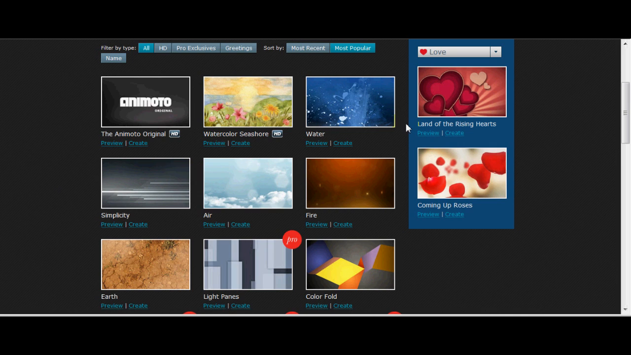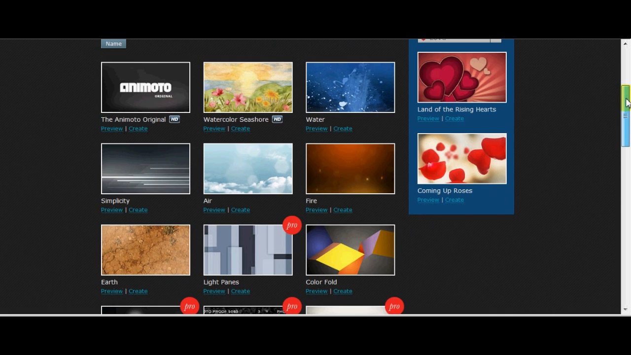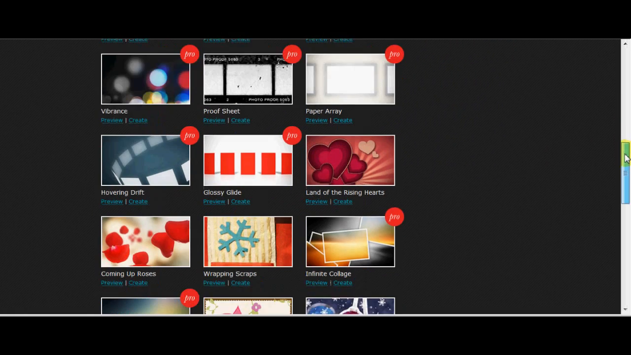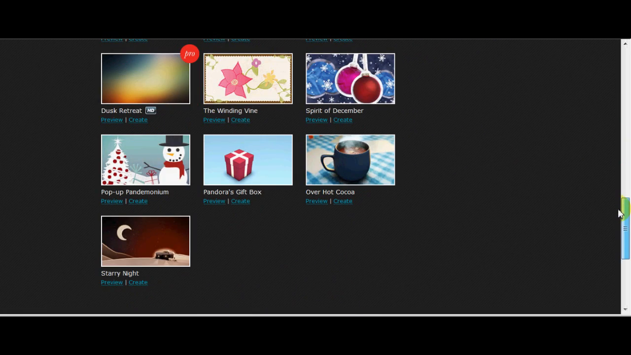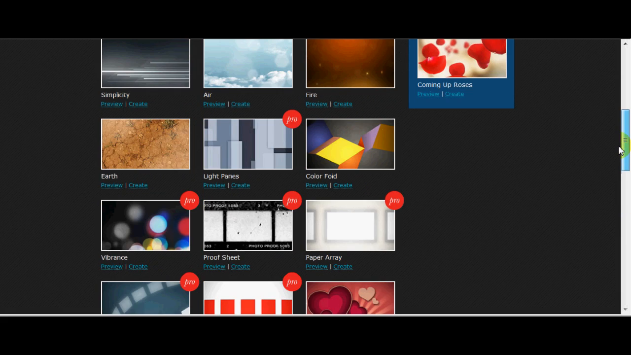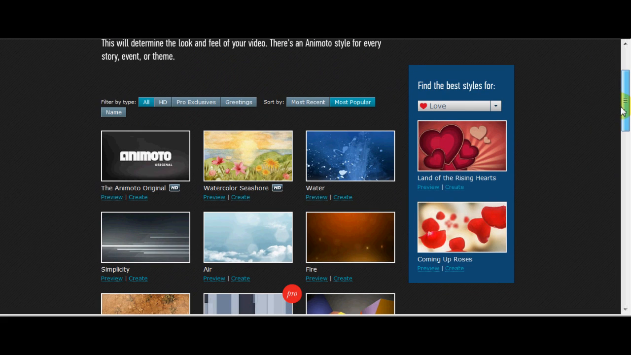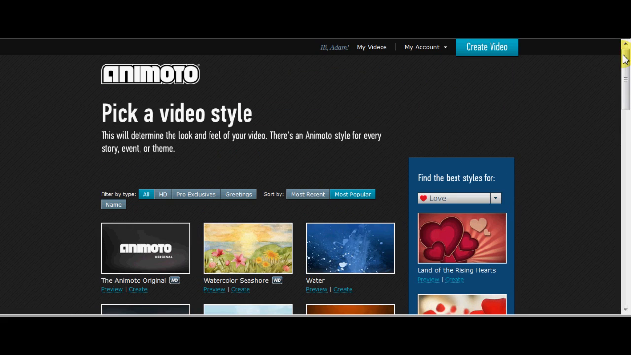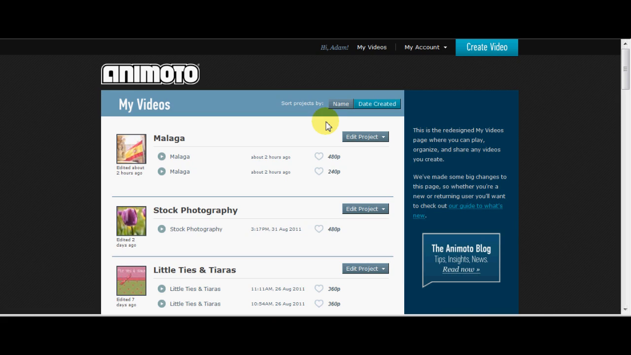But there's lots of other fun templates you can use, and basically the difference is the different transitions between the photos. And when it's got Pro listed here, that means you need to have the Pro account to get access to all the templates. So simplicity is the one I went for here. You would just double click that to create the video using whichever template you want. So I'll go into my Malaga video that I've already created just to show you a couple of the steps that you go through to create the video.